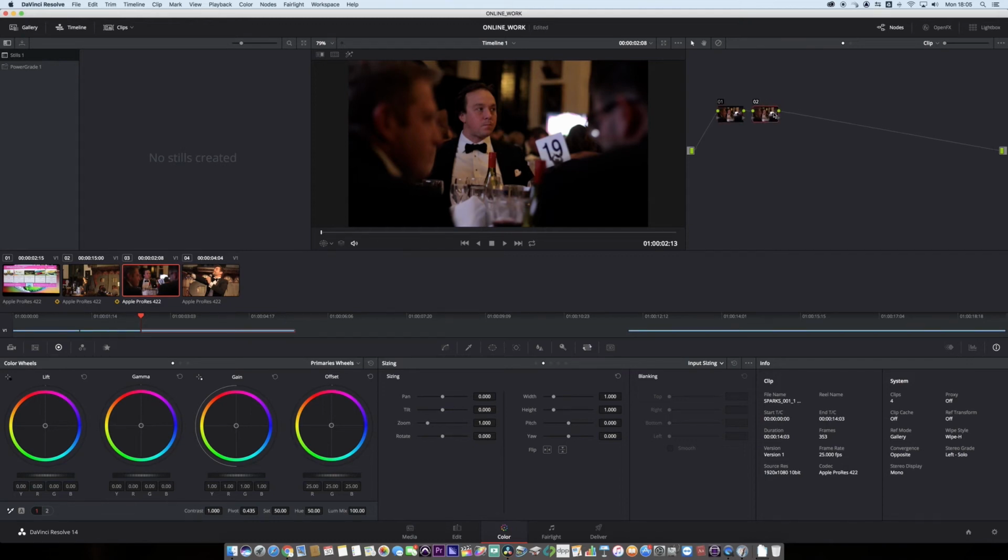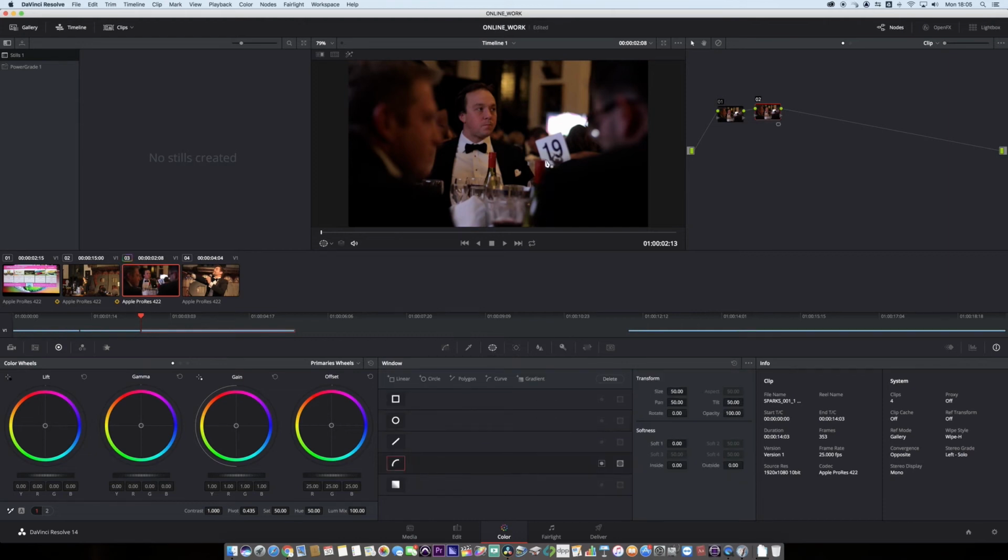I'm going to apply the effect to node 2. I always like to do effects further down the chain. And if we jump to the power window section, we can now draw around our 19. Okay, I'm quite happy with that. And really simply, I want to apply blur.